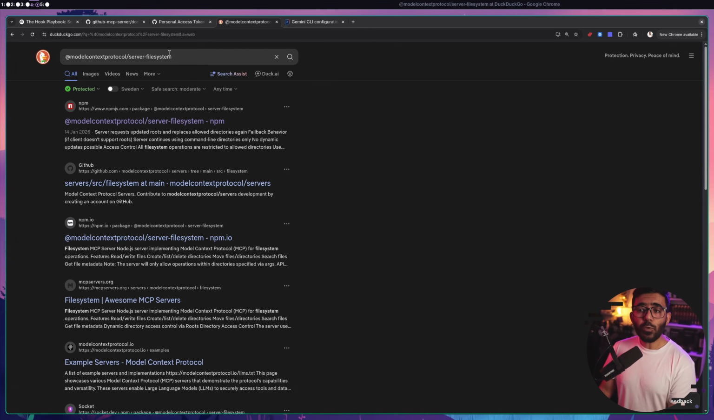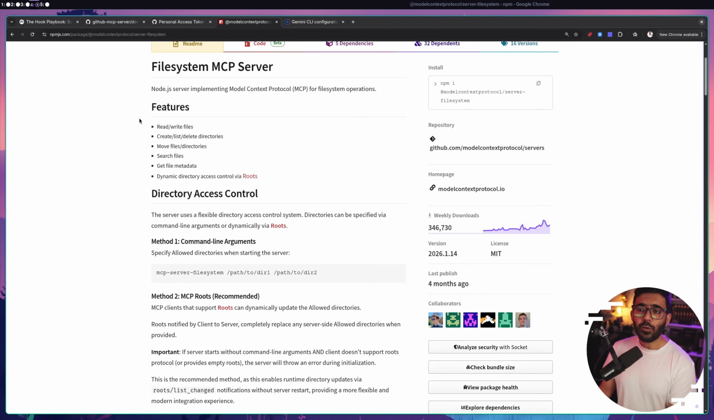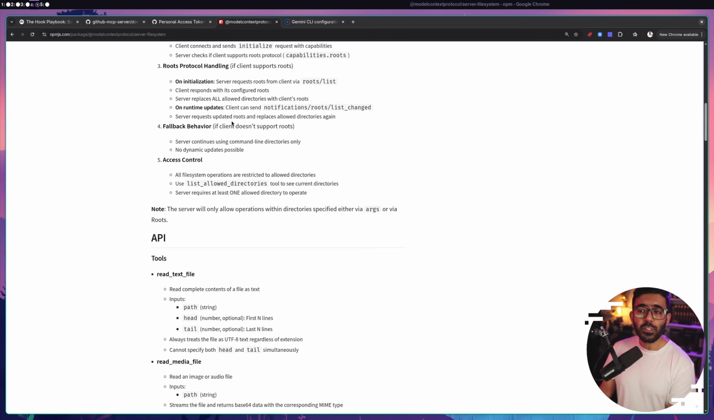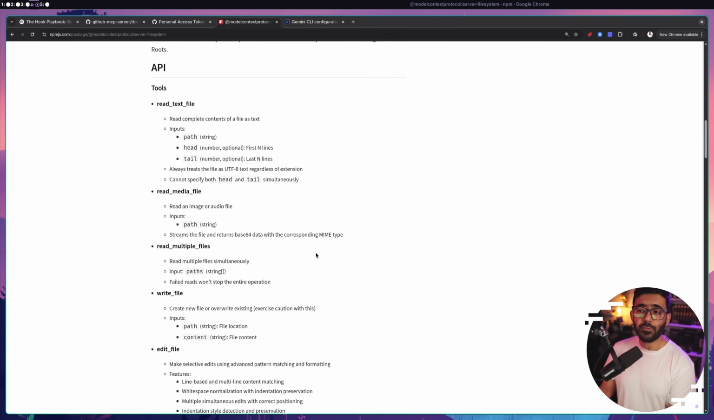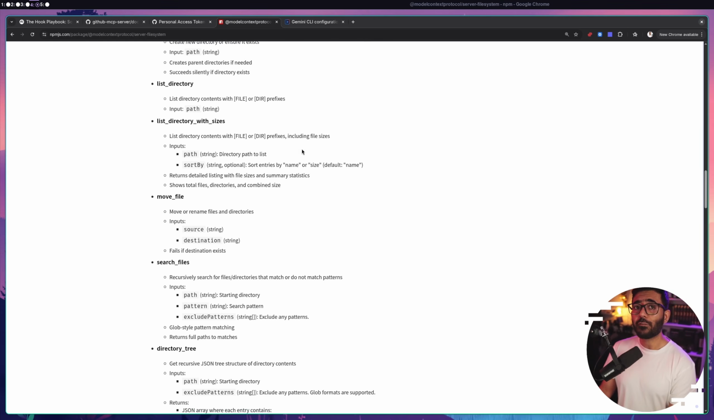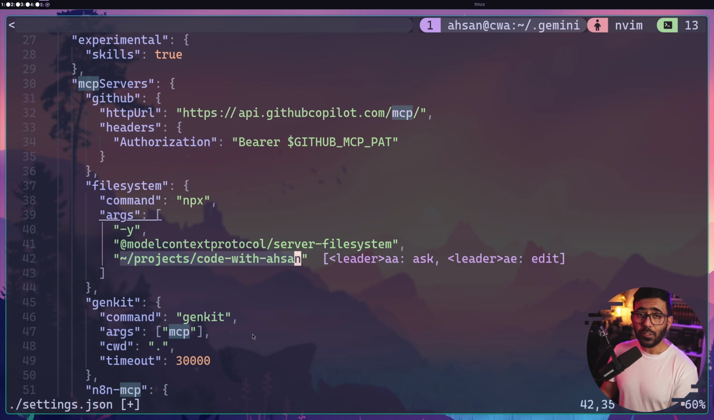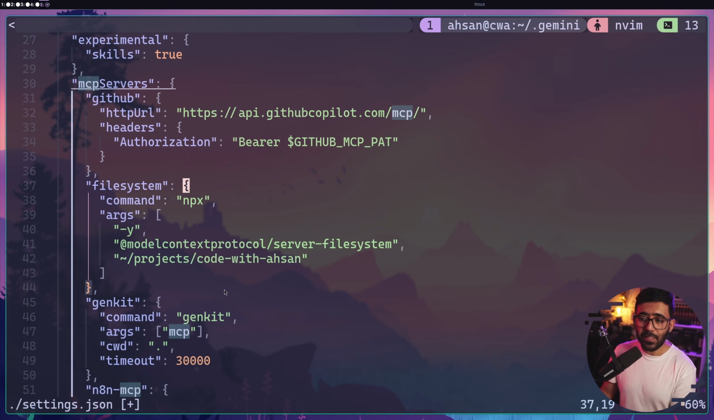And if you just Google this, you're going to find the exact npm package that this uses and which kind of features this has and what tools it allows. So all of those things are available here. For example, read text file, read media file. So all these tools are available via this MCP server for us. And here is the folder that you trust. So make sure that you're not providing access to any folder which you do not want Gemini to read or access. So be very deliberate about the projects that you pass here.